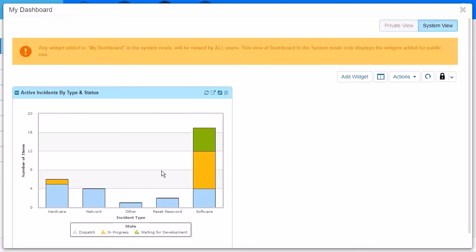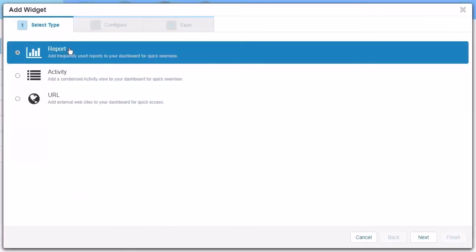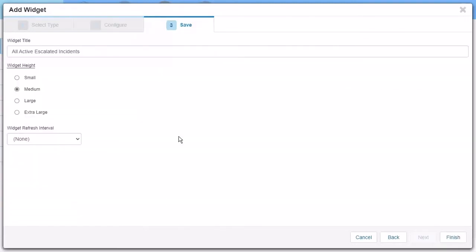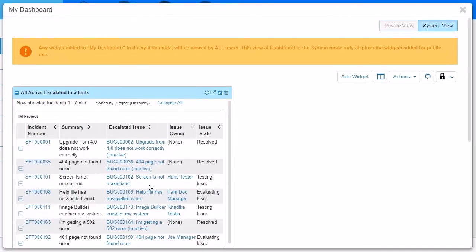Let's just add a couple more. So let's say Add Widget again. We'll do Report, and let's select a listing report this time. And we'll say Finish. Okay, here's our report. You will notice that every time we add a widget, it's always placed in the top left corner.